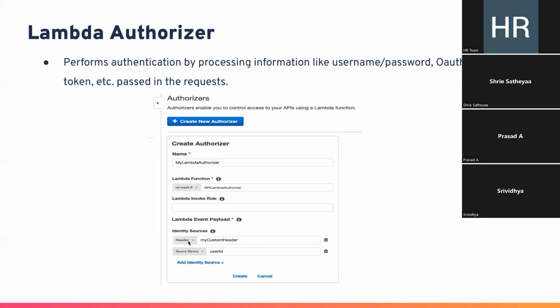So in here, I have mentioned that there will be one header named my custom header, and a query string called user ID will be passed. So whenever we pass a query string, user ID equal to George, and his password in the custom header section, those two details will be passed on to the Lambda function to validate. So that's it about security.